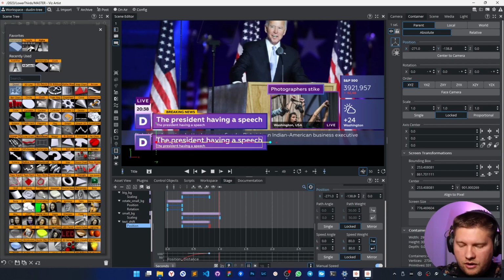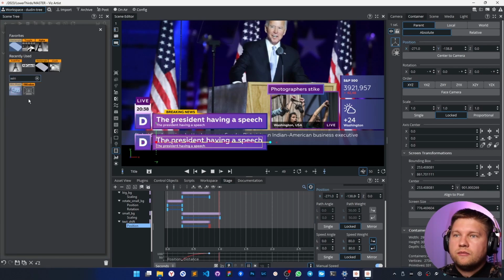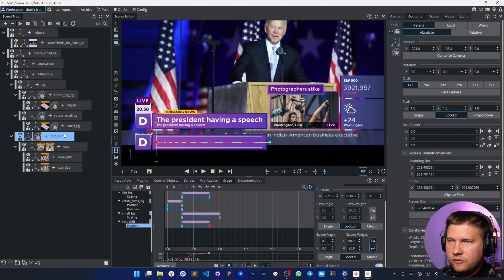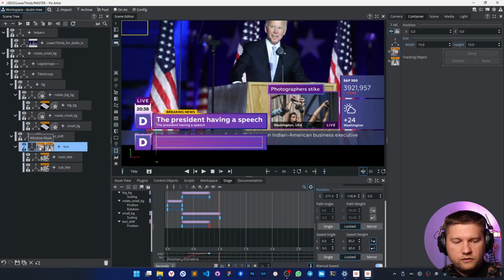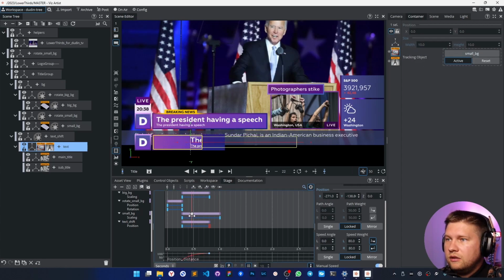Let's add it here, and it will be the wind mask, because I have very static and primitive masking here. It's just a rectangle in the screen coordinates. So the wind mask is one of the easiest and lightest masking in Vizrt, so I have to use it as much as possible. So this case is suitable for this. And as a tracking object for this mask, I will use the small background. Okay, that's good. So now the masking works like magic. So let's check this out. Animation.